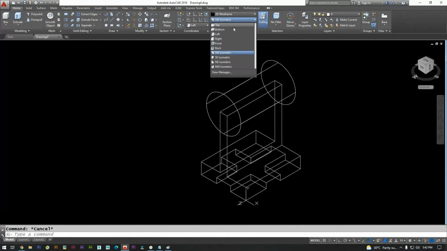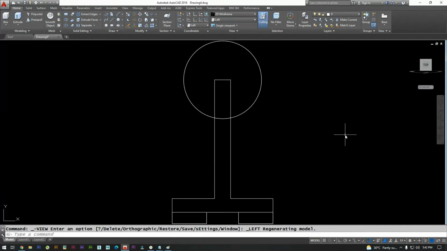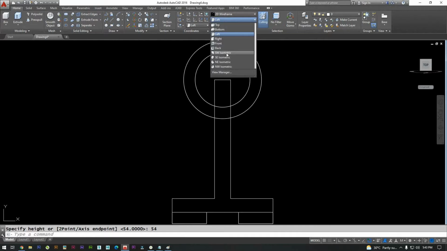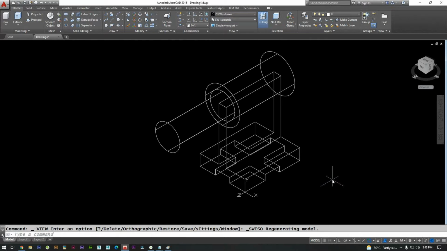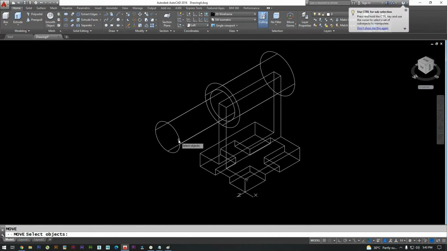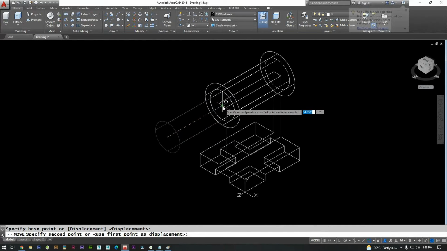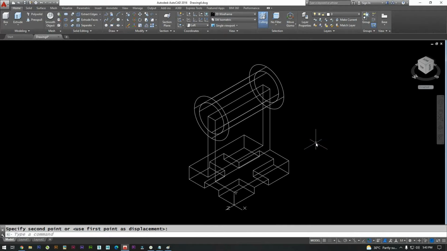So go for left view again. Cylinder, same, center point, 12, 54. Set this to Southwest isometric and adjust it in the same manner. M. Okay, now check with shade.